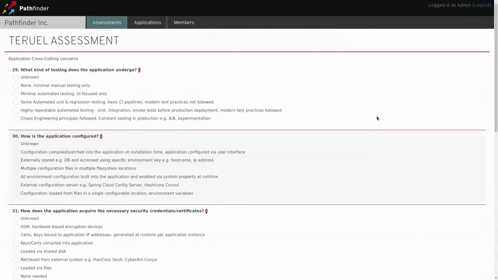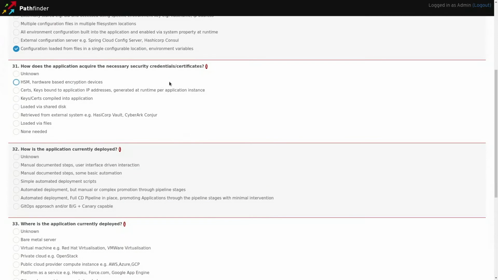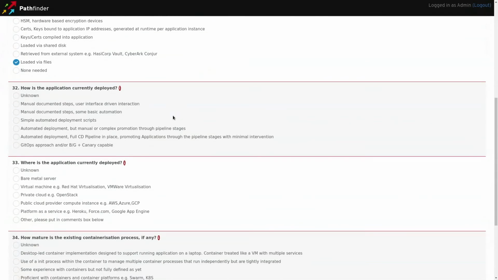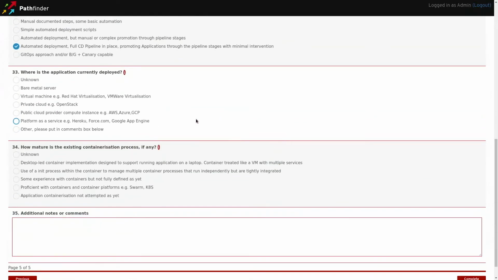Let's go next. Okay, testing, and we're finishing. We do some automated testing. How the application is configured. We are loading the configuration files from a place. Are we using credentials, certificates? Yes, and we load them via files, so they're not embedded in the application or anything, so we can provide them. How is the application currently deployed? Maybe we have a CI/CD pipeline. If it's manually done, we'll have to take into account that this will require automation. Where is it running right now? It's on VMs on OpenStack.